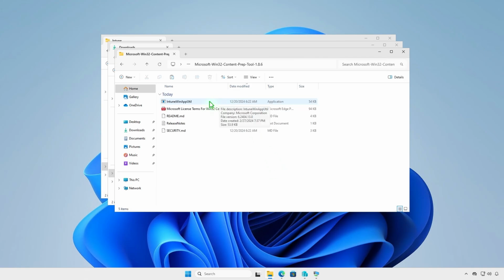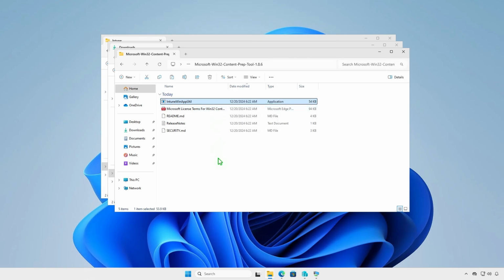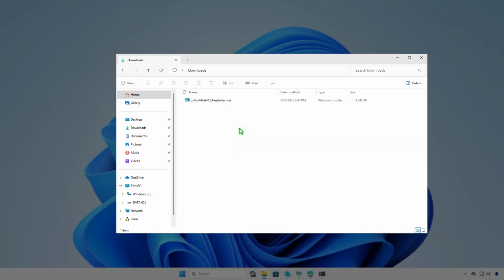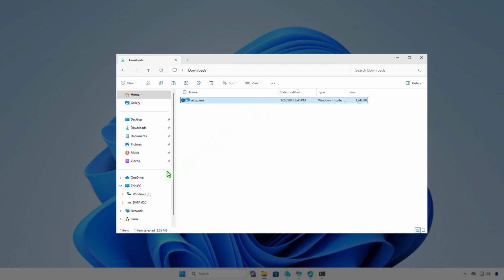We just need the prep tool, so let's copy it to the Intune folder that we've created in the previous step. Make sure the file IntuneWinAppUtil.exe is located at the same level as the input and output folders. Now, rename the downloaded file to setup.msi for consistency. Then, copy the renamed file into the input folder created earlier.